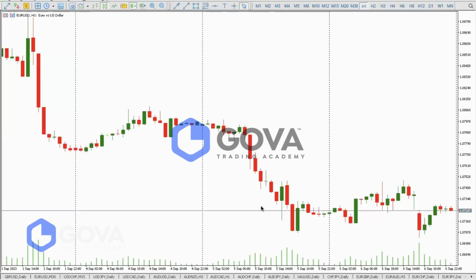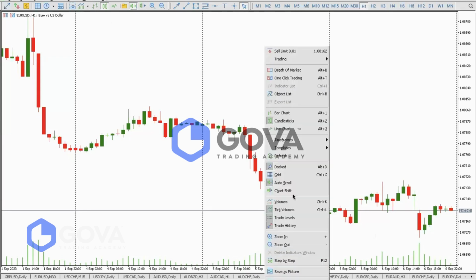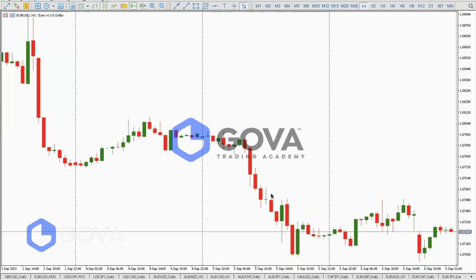Now, if you are seeing this on your chart, then right click on your chart again, then click on volume, and it is going to disappear.